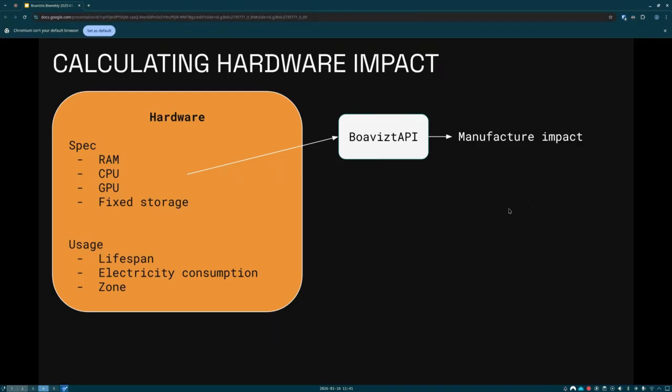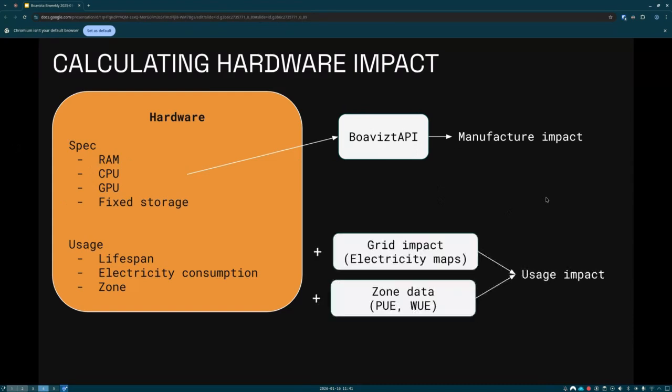We take an estimate of the power consumption. We take data from electricity maps, combine it with the PUE and WUE for the zone, and that gives us our usage impact. So every time we have a piece of hardware, we can calculate its impact with the manufacture and the usage just like that. And so, as I said, this is the base of all the calculations. Everything from now on is just combining these impacts in different ways and sharing them.